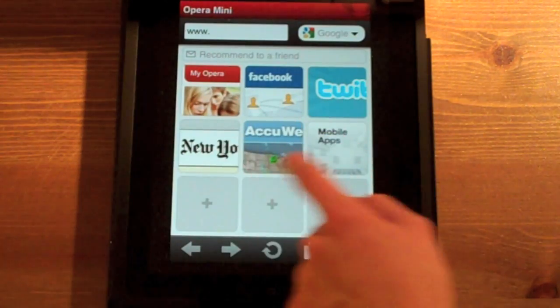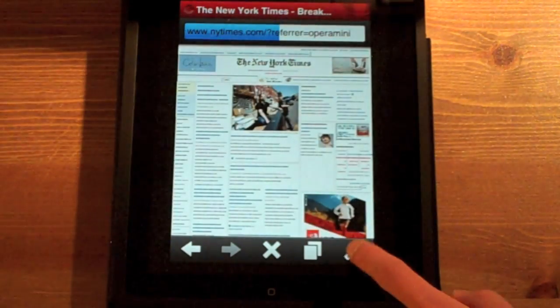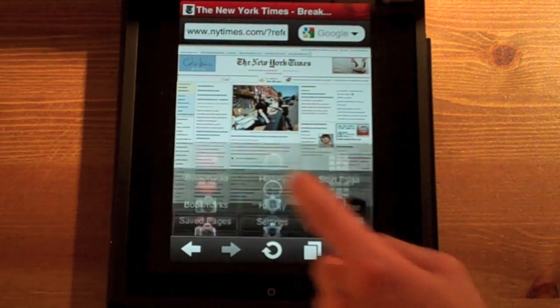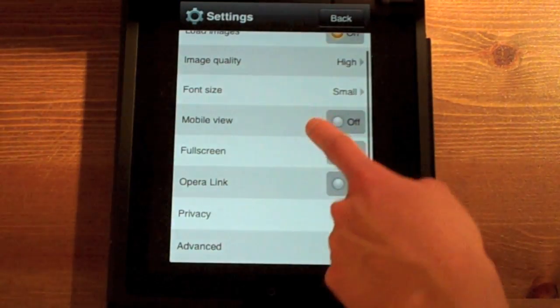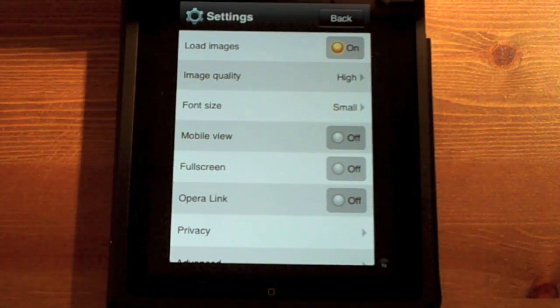And now let's go to New York Times. So it renders really fast, and there's back, forward, stop, new page, and let's go to settings. In settings, you can choose your image quality. If you want to load a higher quality image, it will take longer to load.